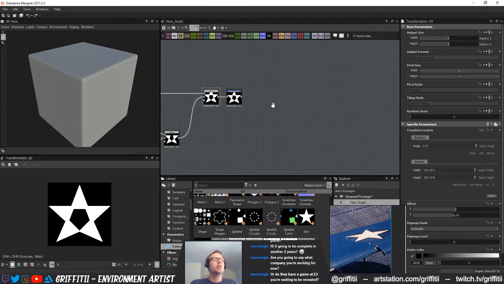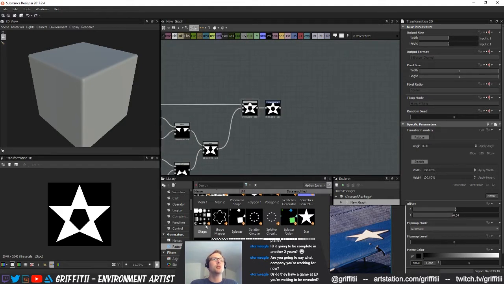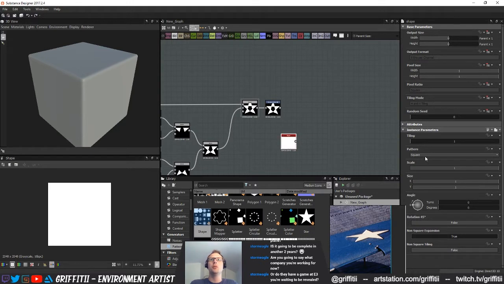I need to put a colour in the middle of that, or a shape. Disk.